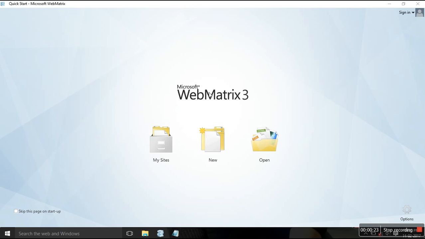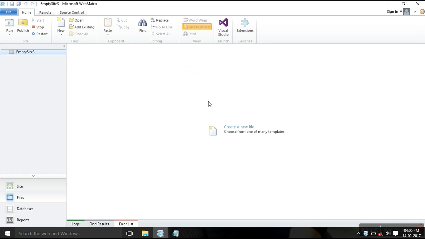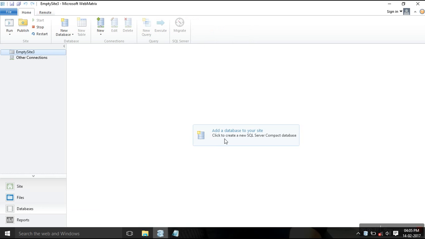To begin with, I'm going to hop to new and create an empty site so that every file in the directory will be already made for me. I just have to hop to the database in the lower left corner, and over here I will click to add a database to my website. Microsoft WebMatrix takes care of everything.